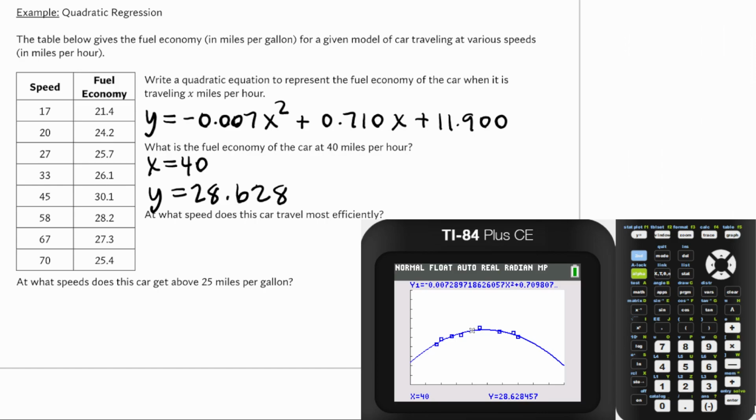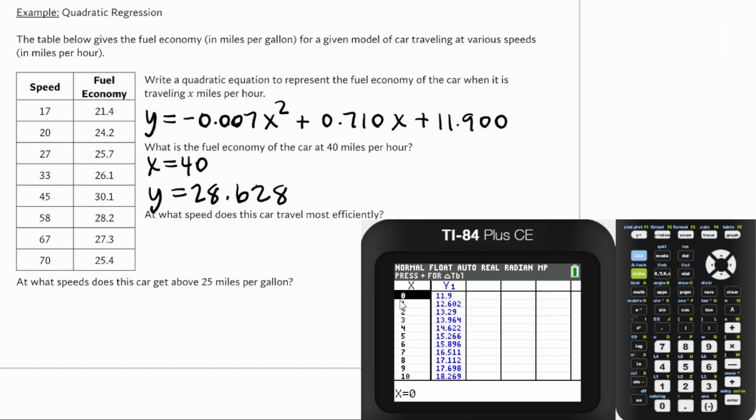Okay. Another option that we have is we can go into the table. I don't do that very often in this class. But if you look at the table, default is it starts at 0 and bumps up by 1 each time. So yes, you could scroll down to X equals 40, but there's a better way.